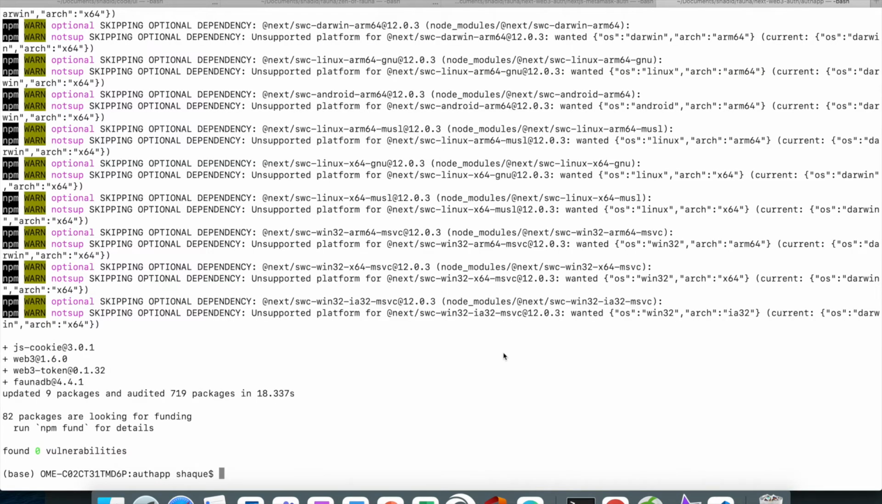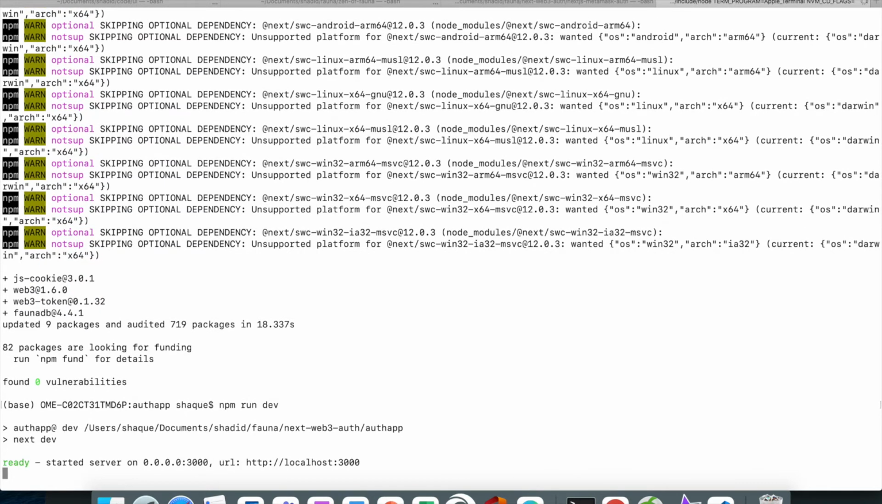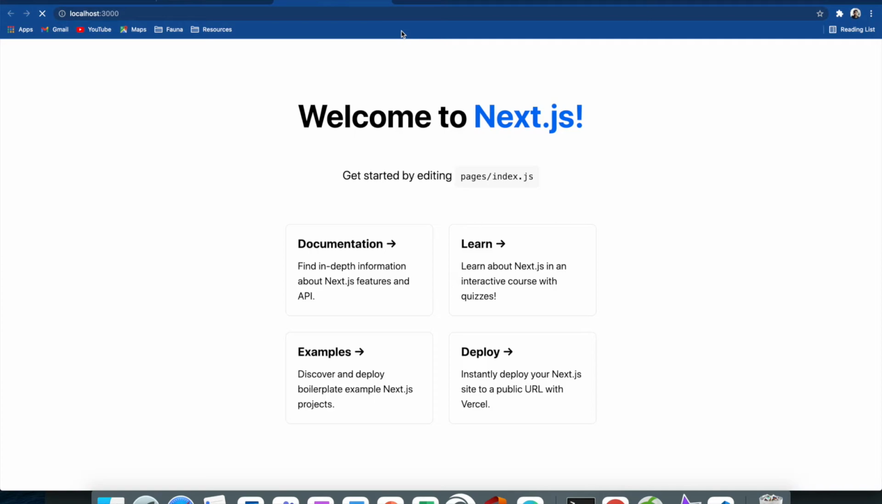Okay, so after all the dependencies are installed, let's run our application with npm run dev and visit localhost 3000. And there you have it. Application is working as expected.